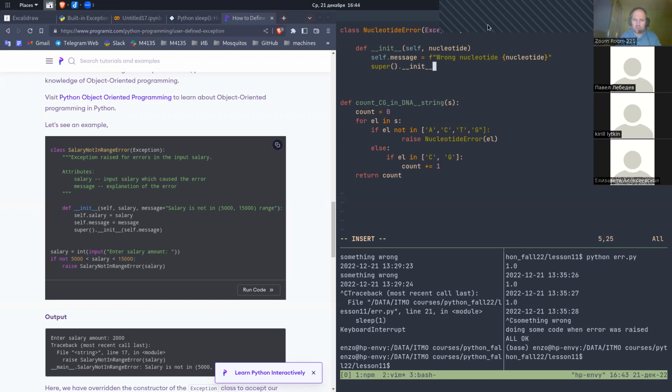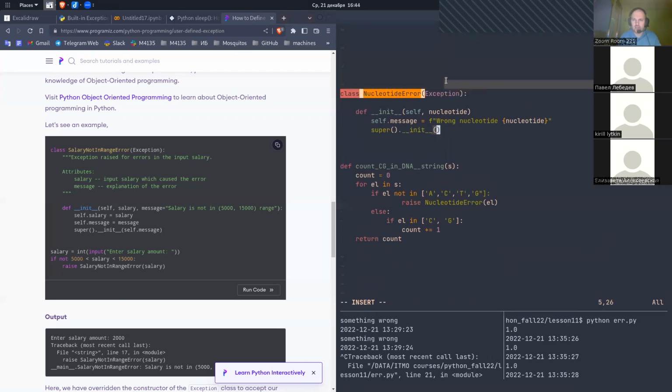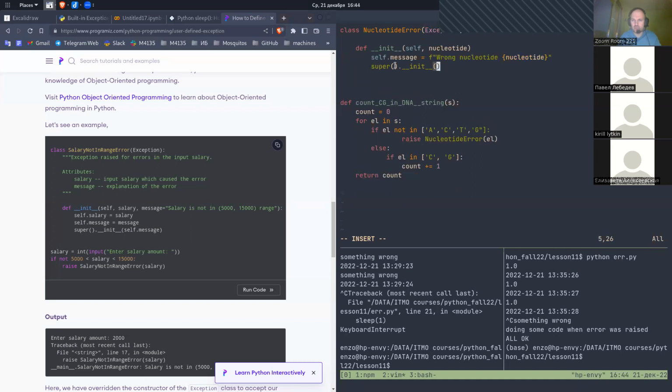And we use init from the exception class. So if you remember, the super is for the class that is a parent of the current class. So we use init from exception using self.message as argument. Okay.